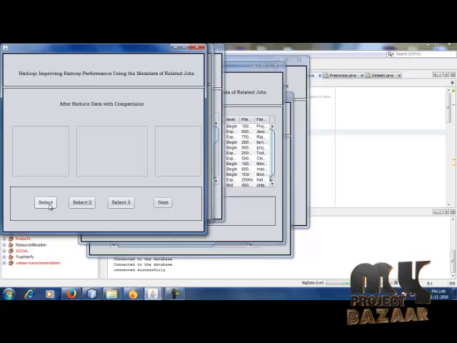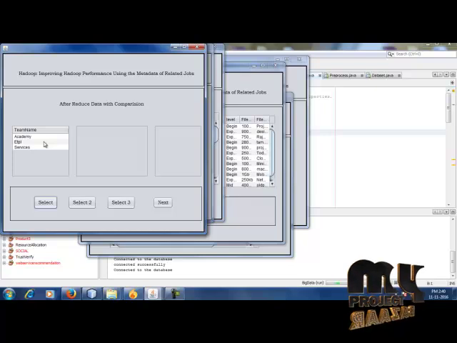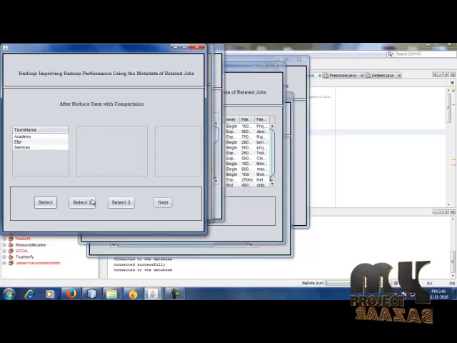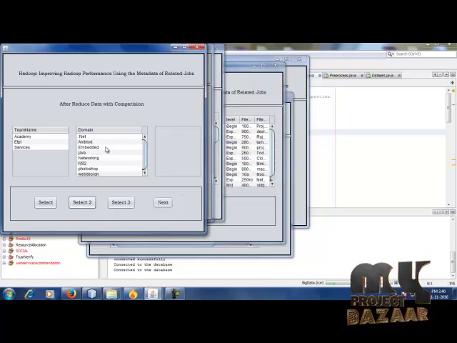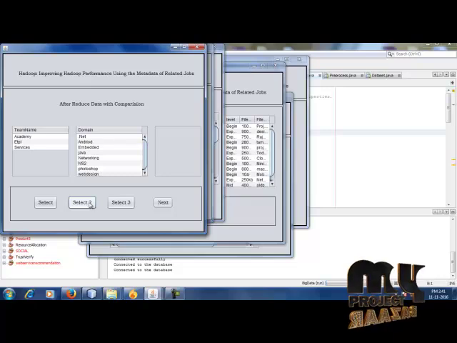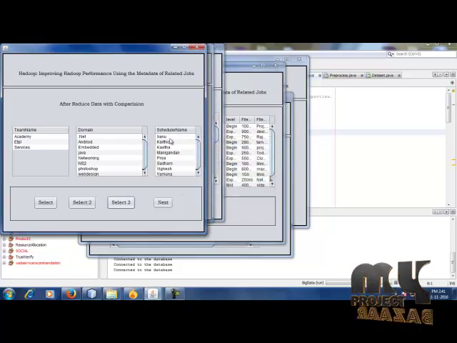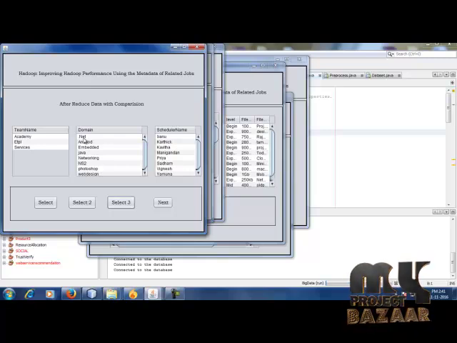Here we compare with the database. The first one is team names. The duplicates are avoided, and after reducing, the team names are displayed on this page. The next one is the domain data after reducing, displayed based on the dataset. Another one is the scheduler name. Here the scheduler assigns some data or process to the users.